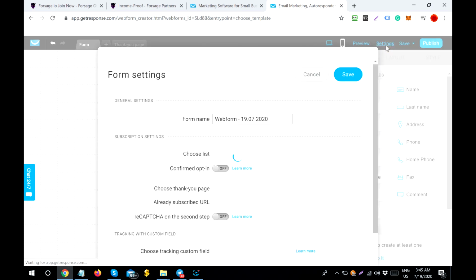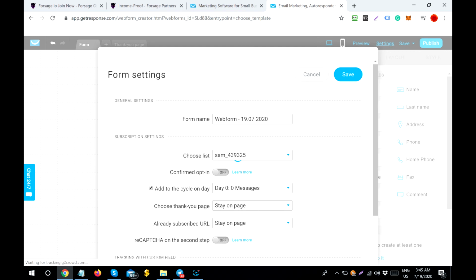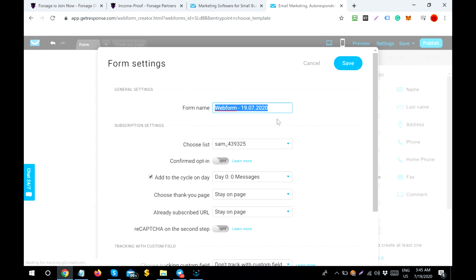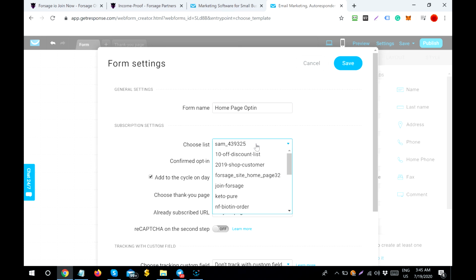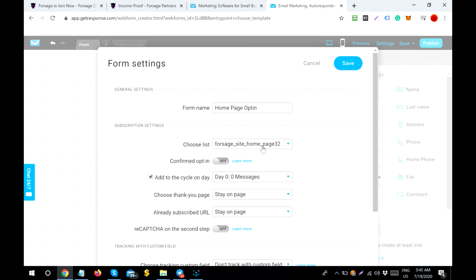The settings page is very important, so you need to understand it well. The first thing, you need to give a name to your form. Here we're going to call it home page opt-in, and you can give any name you like. And the second thing, you need to choose a list which we have created. We have created the list over there under the name of Foresight site homepage.